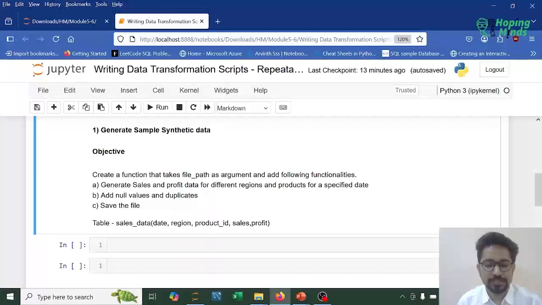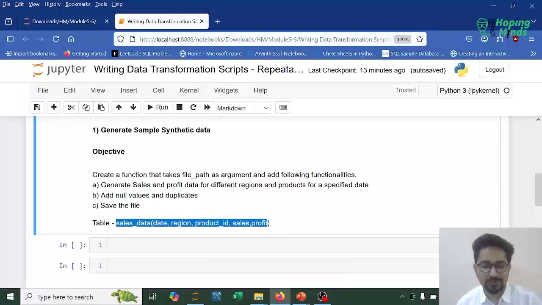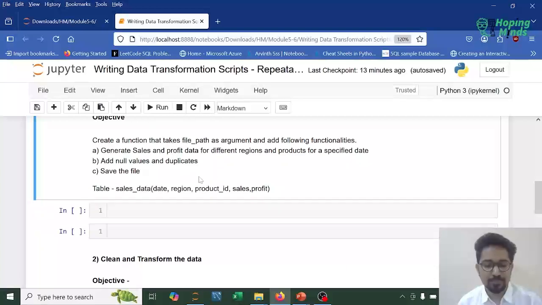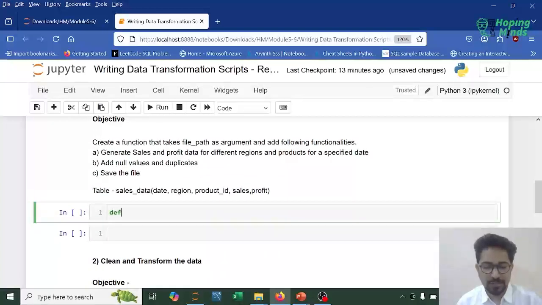Essentially, we'll be creating a table, let's call this sales data, which is raw sales data, where I'll have features like date, region, product ID, sales, and profit. For synthetic data creation we'll be using NumPy functions, and for creating the data frame we'll be using pandas. So guys, let's create this function. Let's call this generate sample data.